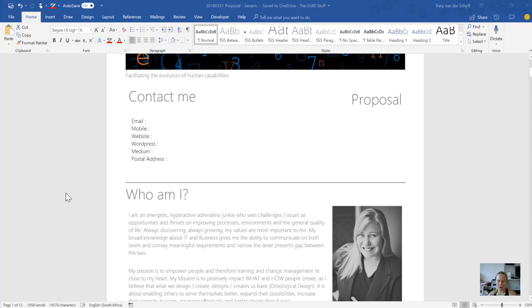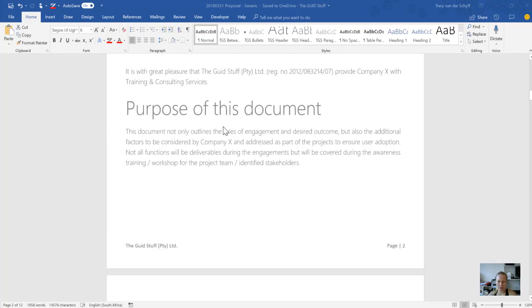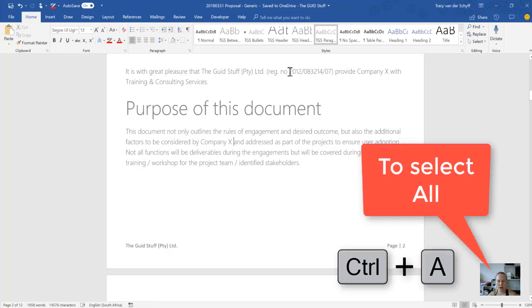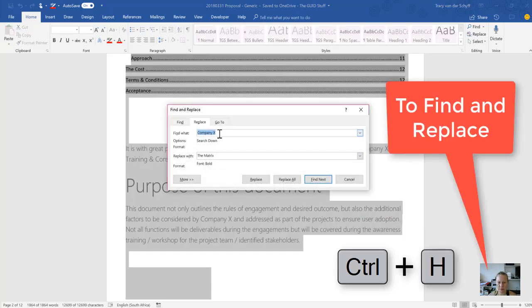So I've got a generic proposal that I use, and if I look at this proposal, you'll see that I use a company name called Company X. So for me, when I create a new proposal that's got the basics in it before I add the requirements or services, I would go to this document and click on CTRL A, and then I'm going to click on CTRL H.